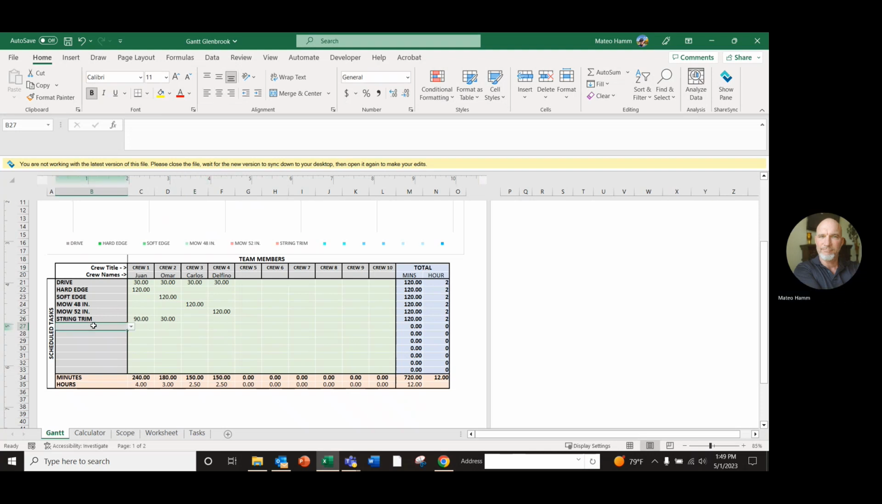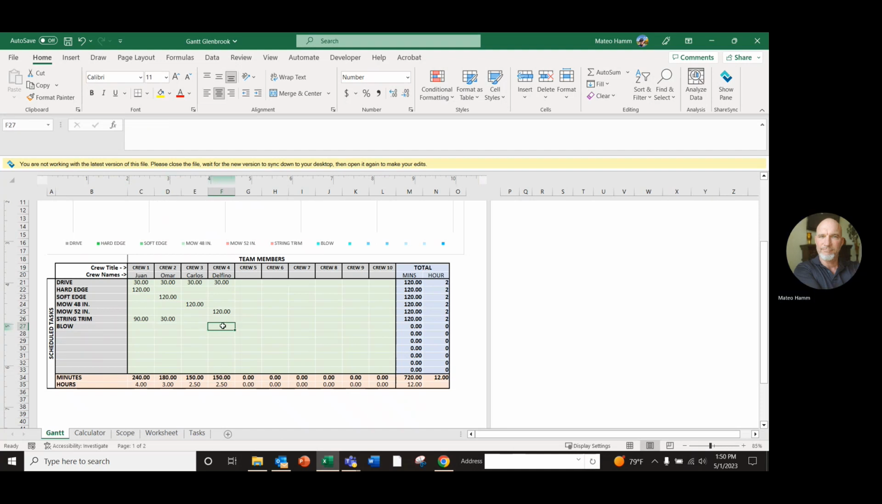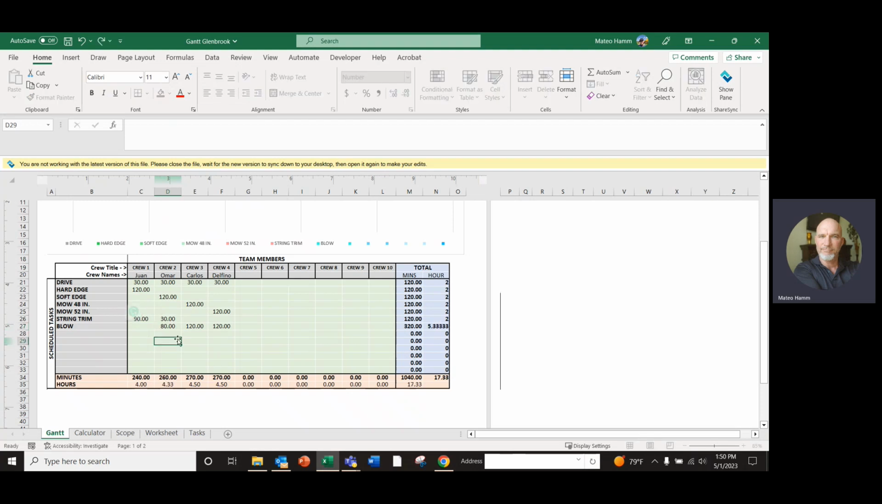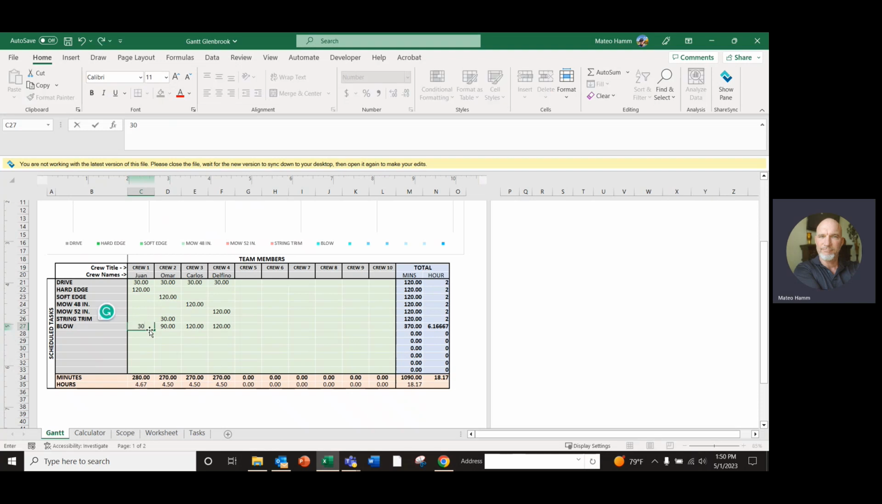So then the last thing we want to do is blow. So, oops, I chose the wrong one. So hit blow. So this guy did it for 120 minutes, 2 hours. See, if you notice, keep track, make sure everybody's looking equal here. So this one needs 90 minutes on the blower. And this guy only needs 30 minutes on the blower.